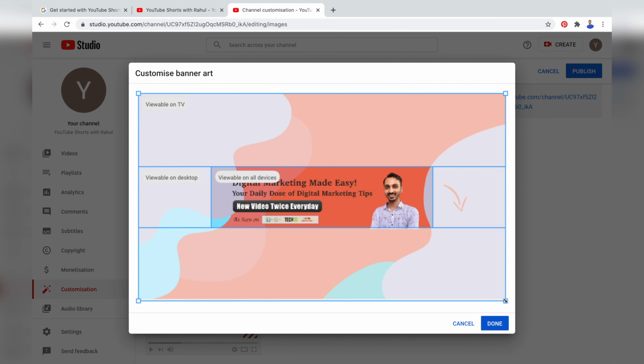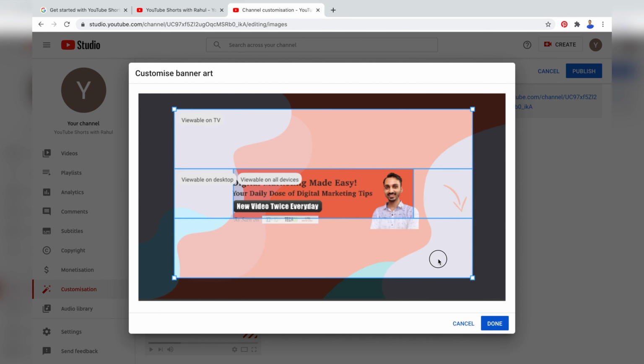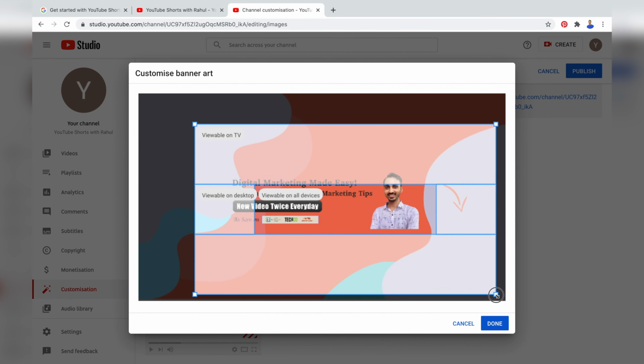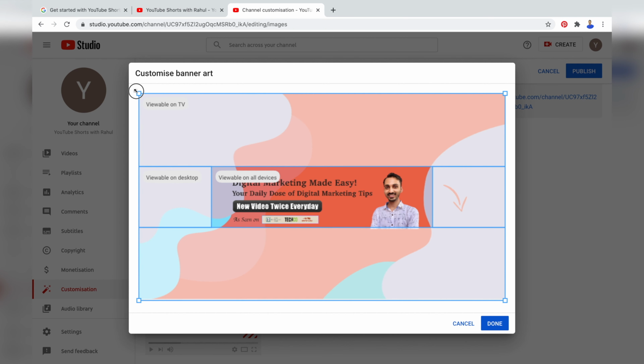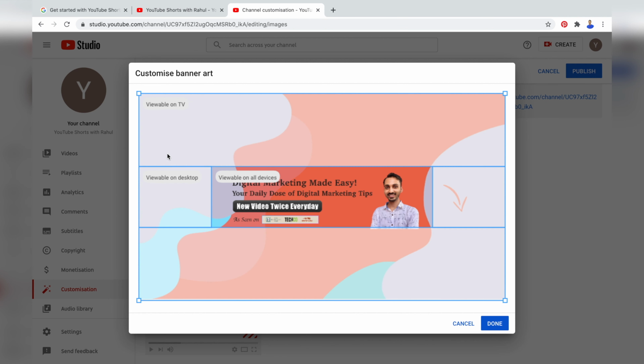Again, you can pinch from the corners to adjust it or drag here and there to adjust what it should look like. For now, I'll drag it to the corner and then pinch from here to fit into the entire area. And here you get the options to preview how it would look on various screens. Like you can see how it will be shown on the TV, and here you can see how it will be viewable on the desktop.